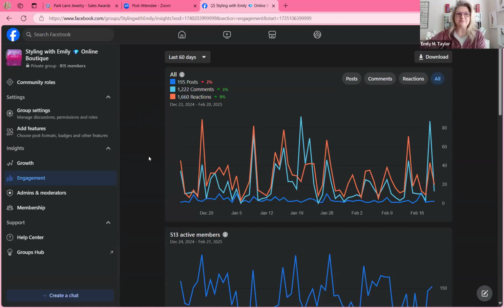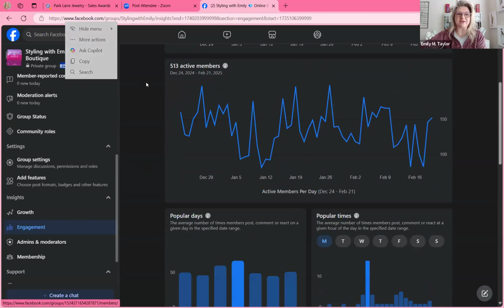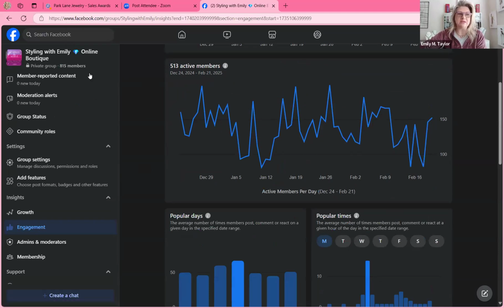Are we good on that? Good. Okay. We're going to scroll down. Now, remember I told you to write down how many members you have. The reason you do this every month is because I want you to see your group grow. So write down today's date and how many members you have. Mine says 815. But over here it says active members, 513.